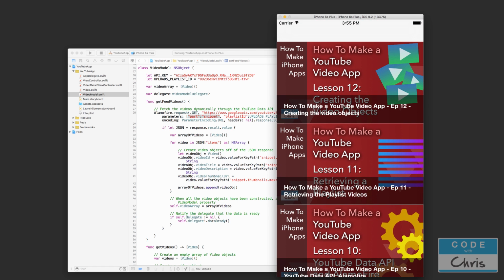But the cool thing is that your app now is reaching out, hitting the YouTube Data API, dynamically loading the video playlist. And so whenever I upload new videos to my YouTube channel, this is going to get updated by itself versus the simple version we did a couple of lessons ago, which has hard-coded data. And those videos are always going to be those videos.